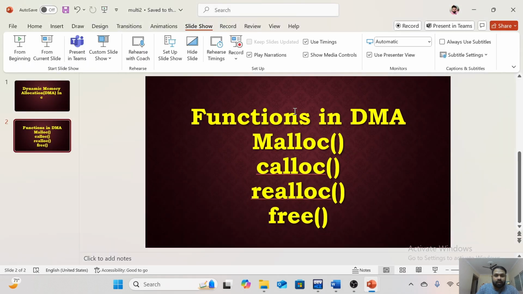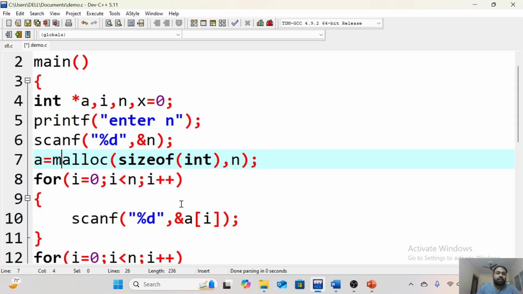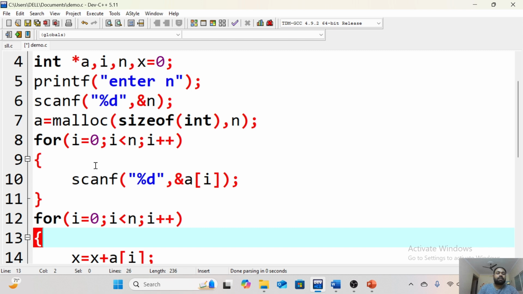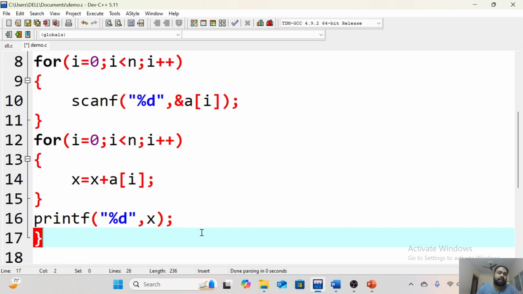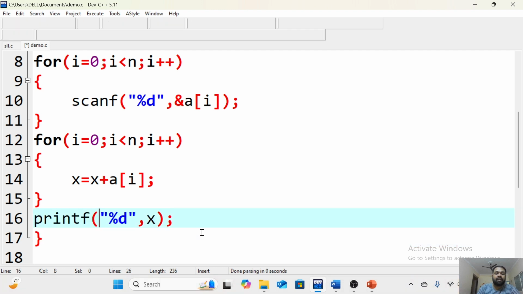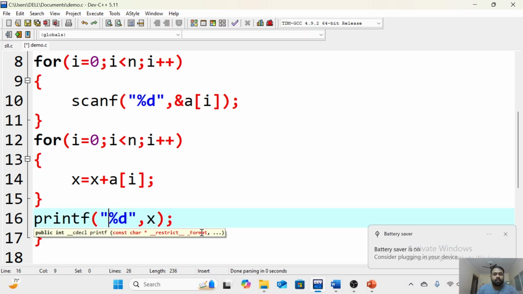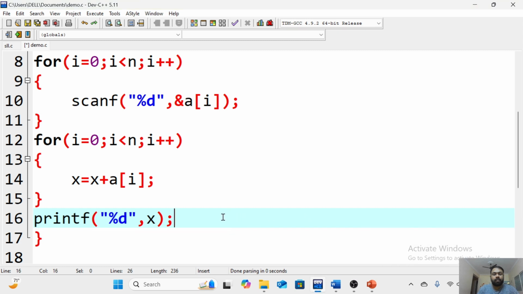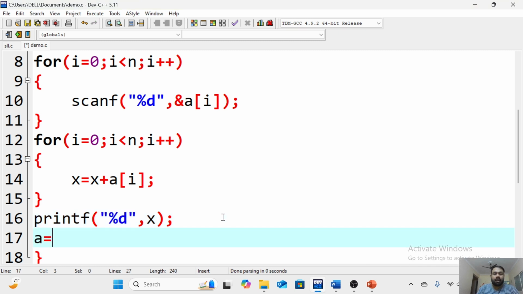Now let me show you one PPT here. These functions are there for dynamic memory allocation. Malloc is there, I have shown you. Calloc is there, I have shown you. What is realloc? This is interesting. For example, you have given some memory here. You have entered the elements, calculated the sum of elements, and printed it. After some time, if you feel like you need more memory, you want to give more memory to that, just write a equals realloc.